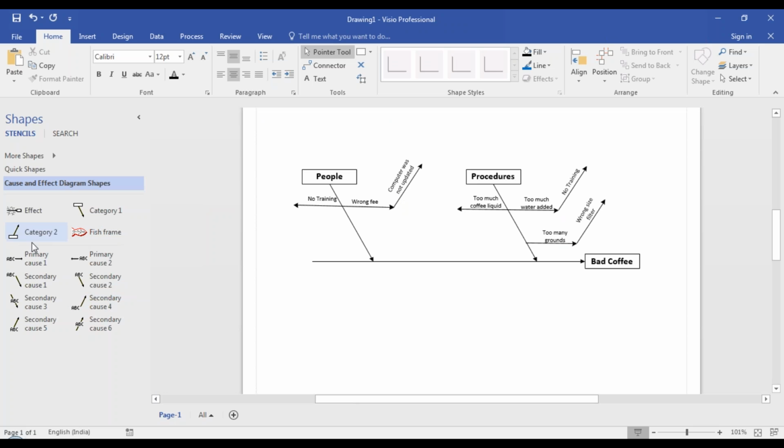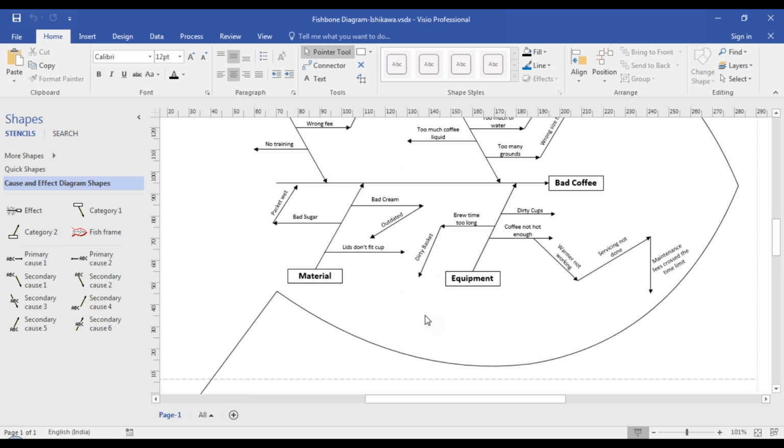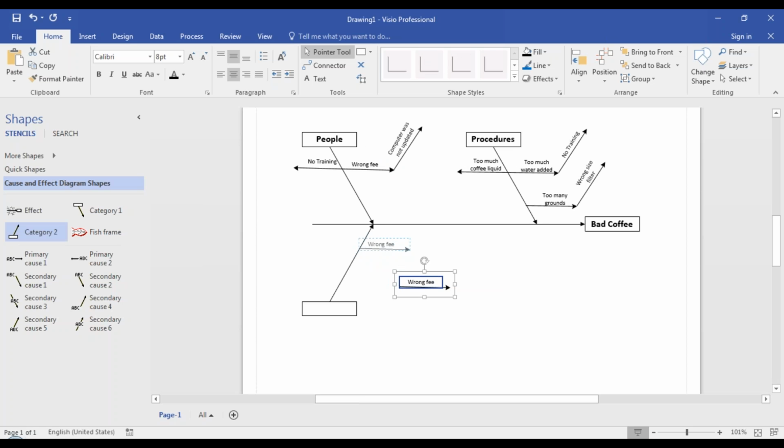Material, you have to take the category 2. All those you create below the main bone of the fish should be a category 2. The above ones are category 1. So this you can use the same thing. Copy, paste, bring it closer to this. Okay, what is the reason? Bad cream.